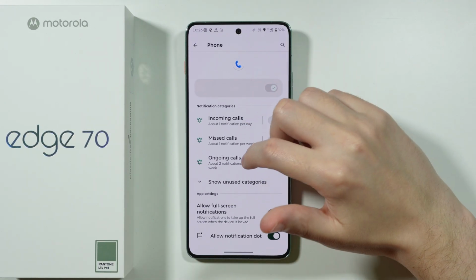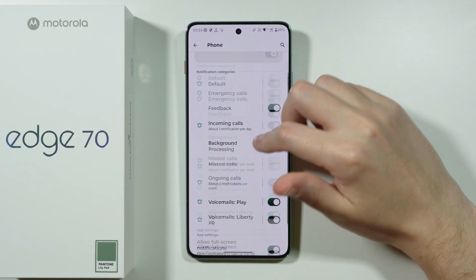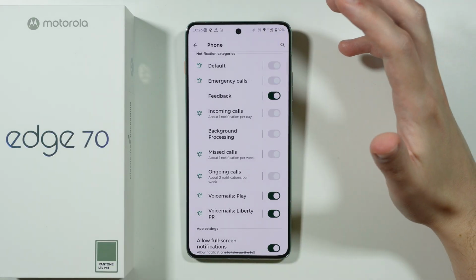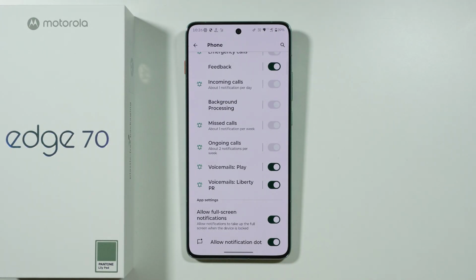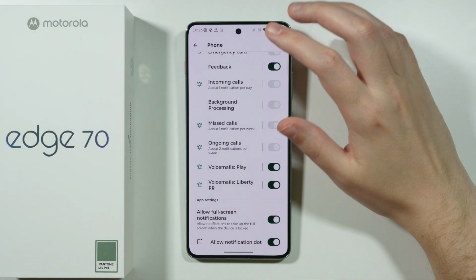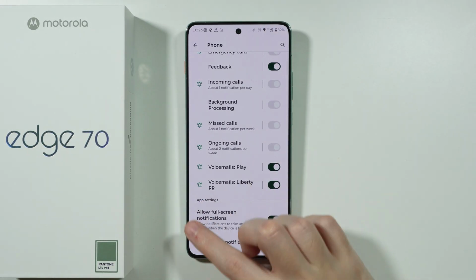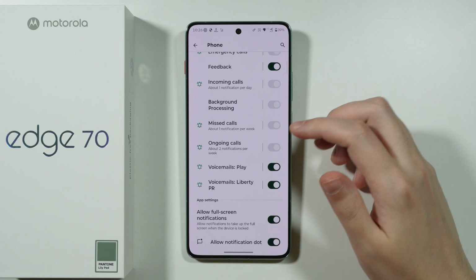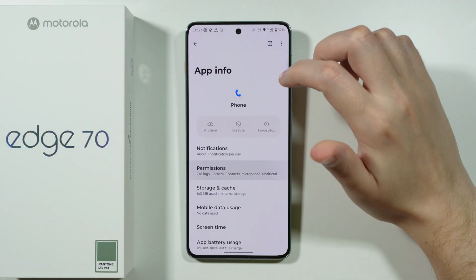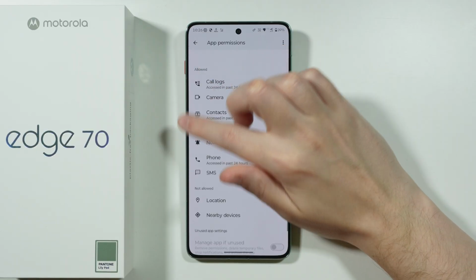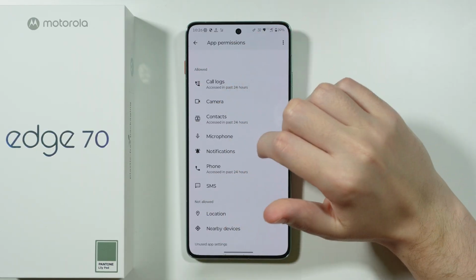And over here, you want to make sure that all important notifications are enabled. Most of them cannot be really deactivated, so they should be enabled anyway, but just in case, of course, you want to make sure that, for example, full screen notifications is on and notification data and so on and so forth. Besides that, go to permissions and make sure that these permissions are granted.